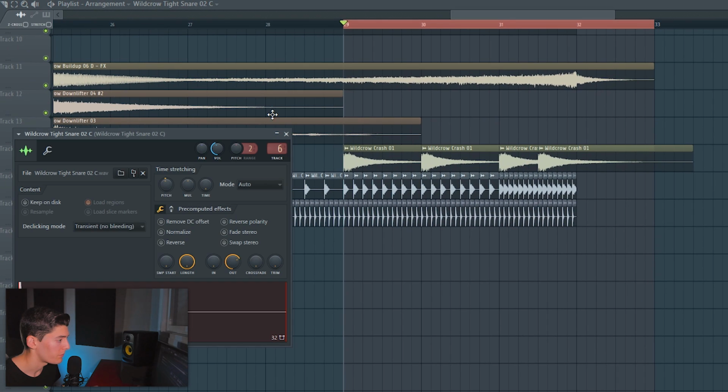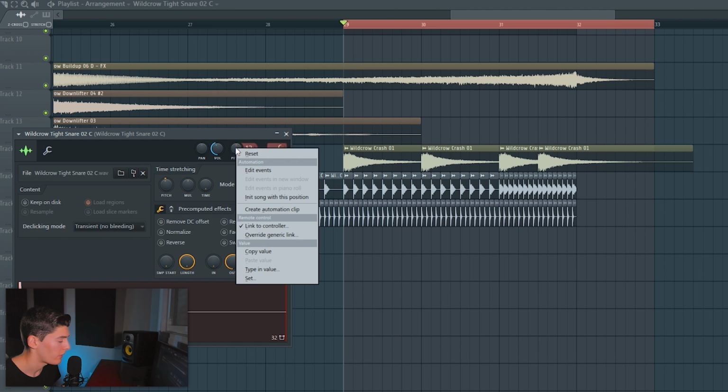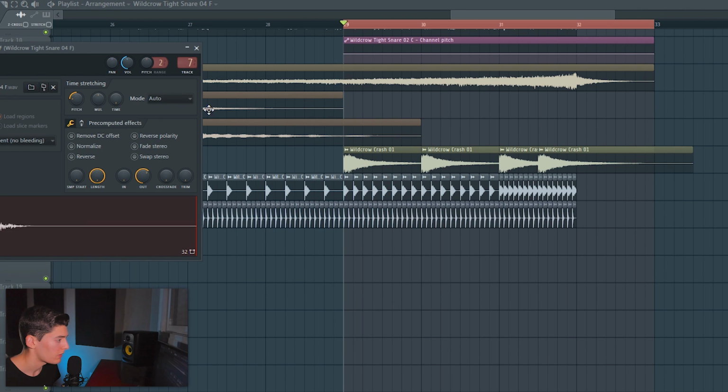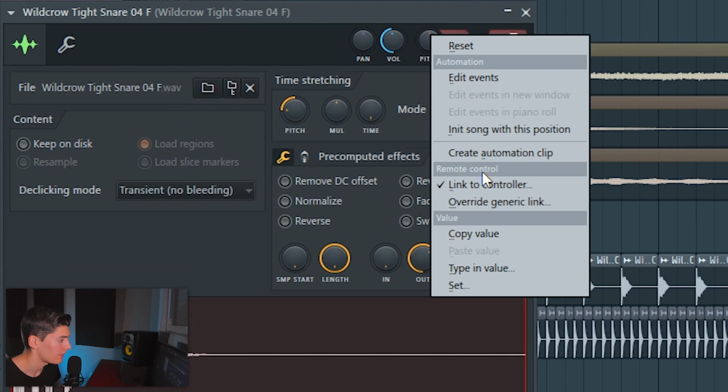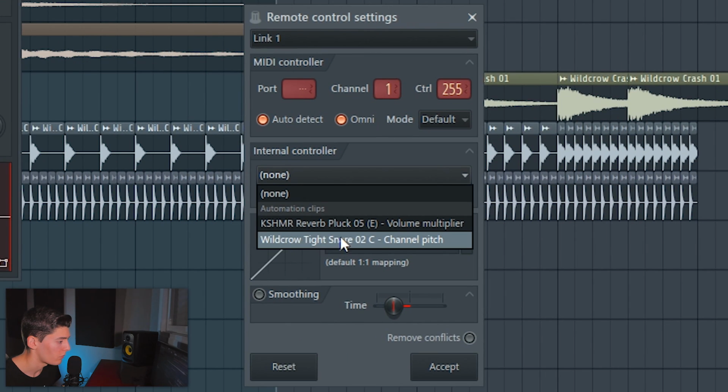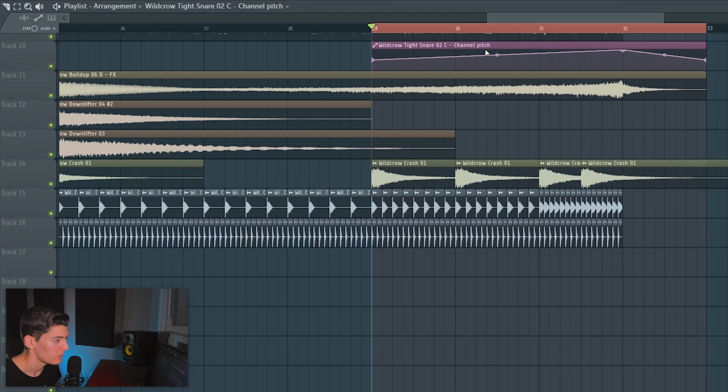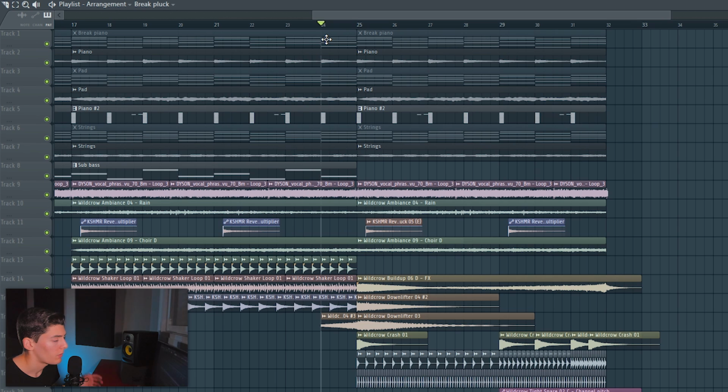And of course, we need to pitch this, so put this on 12, right click, automation. Take this one also, put this on 12, right click, link to controller, click here and choose the one we just created. So this way, this automation works for both snares. So I exported all these synths, so this way you use less CPU. And now we have this.